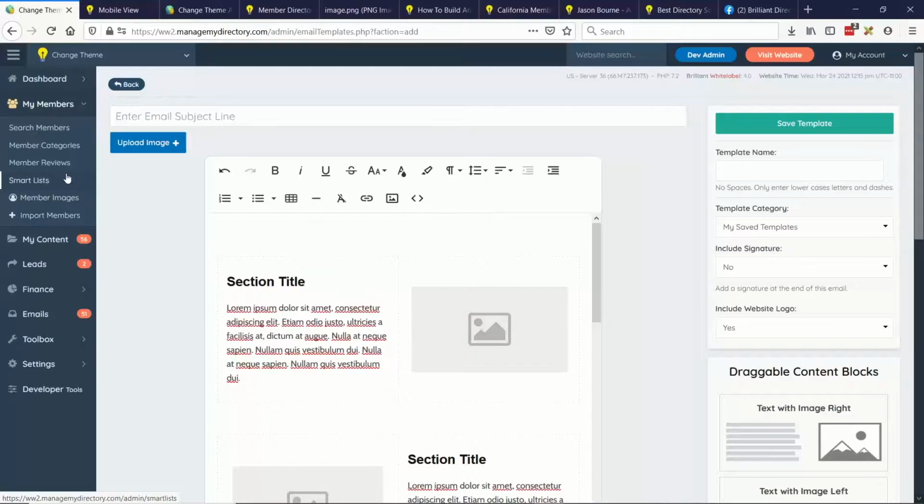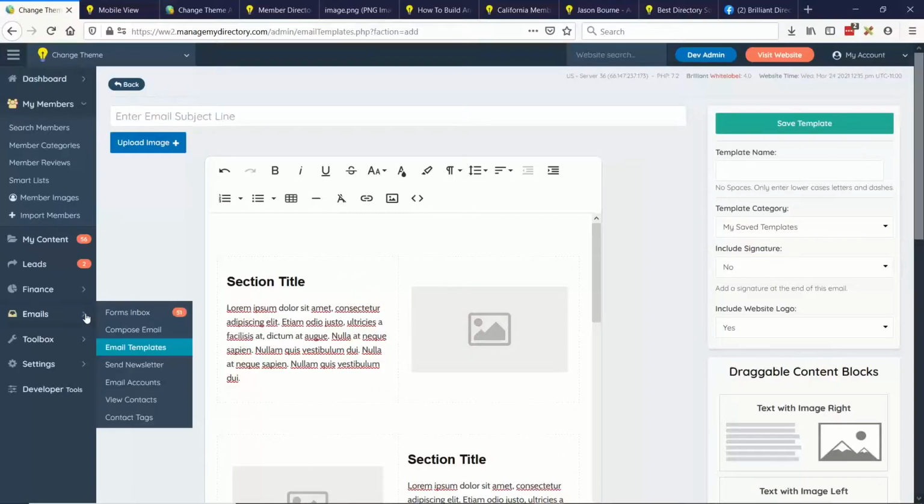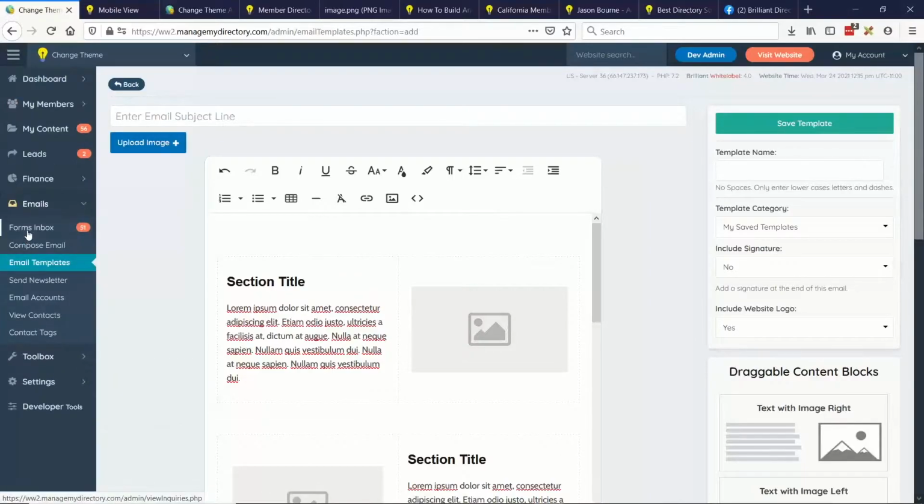So if you wanted to create a smart list of your active California members who joined in December, you can create a smart list of those members, of those people. So what we're going to be doing is having similar abilities to create smart lists from your forms inbox.